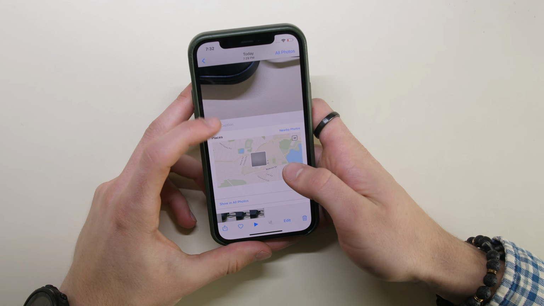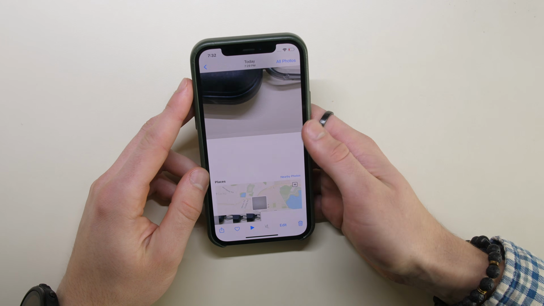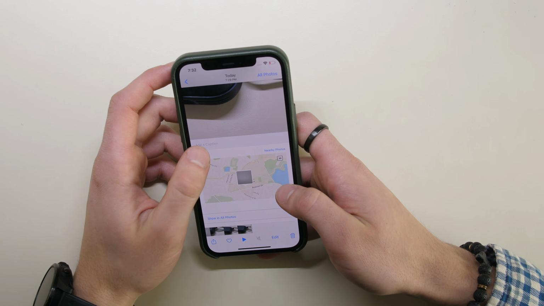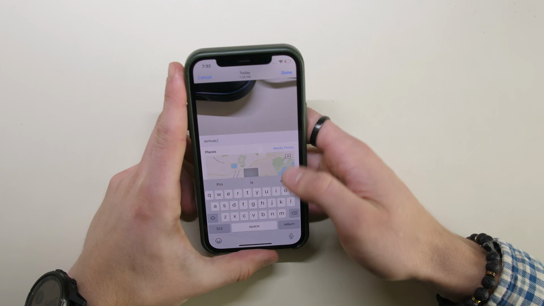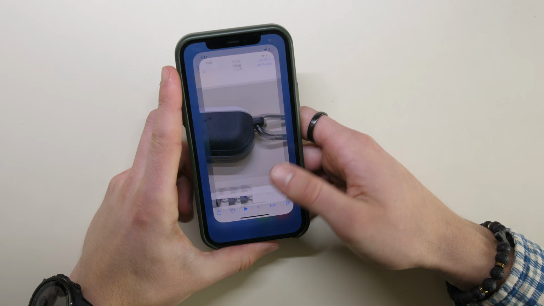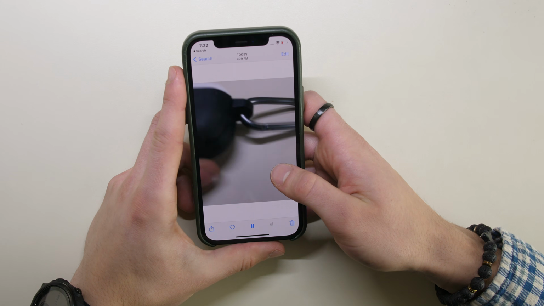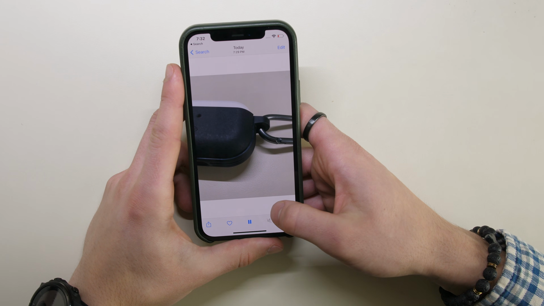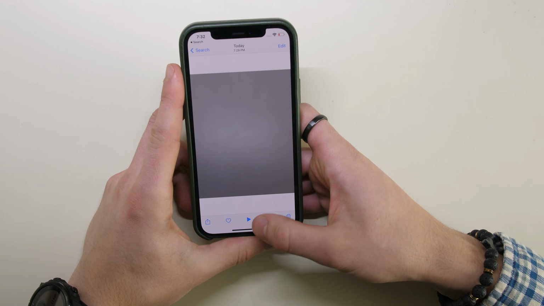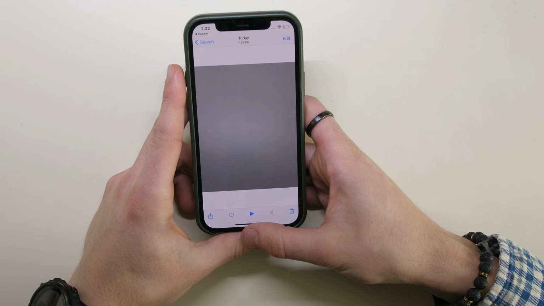Now a cool feature is also the ability to add a caption. So if you swipe up, you can add a caption, and I can call this AirPods. So then I go into the Photos application and I type in AirPods. There it's going to show up right there. And this is perfect for labeling and categorizing and just sorting your images.